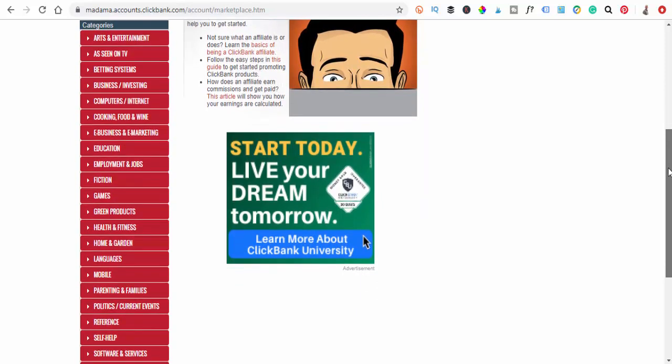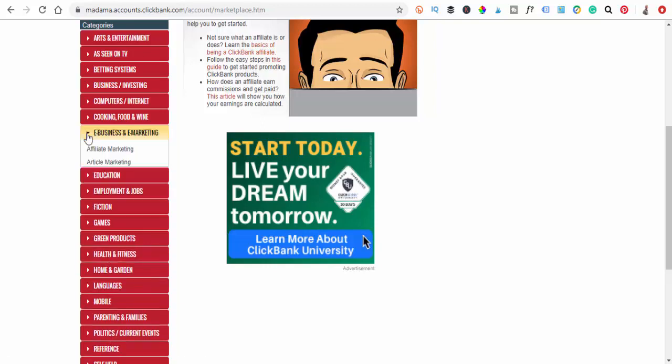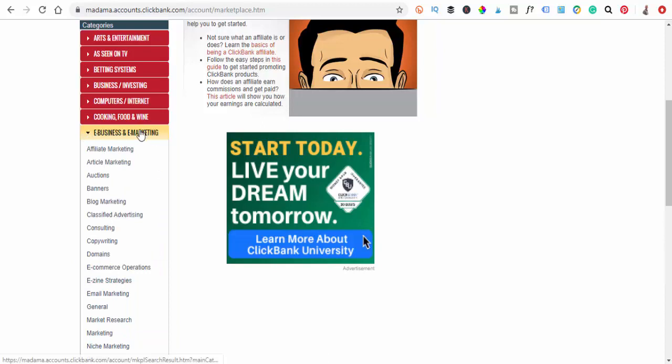And as you can see, there's loads of different categories here, ranging from arts and entertainment to e-business to health and fitness to parenting to self-help, everything. Now, if you click on the arrow by the side of each one, then that drops down. And as you can see, the e-business is even split into different subcategories here. We've got blog marketing, banners, affiliate marketing, email marketing, etc. So if you wanted to niche down and find a product to promote specifically for that niche, then this is how you can do it.